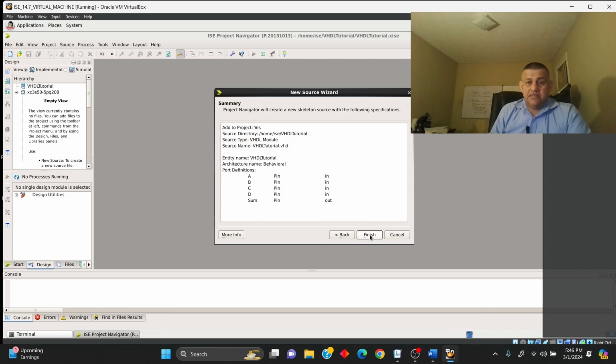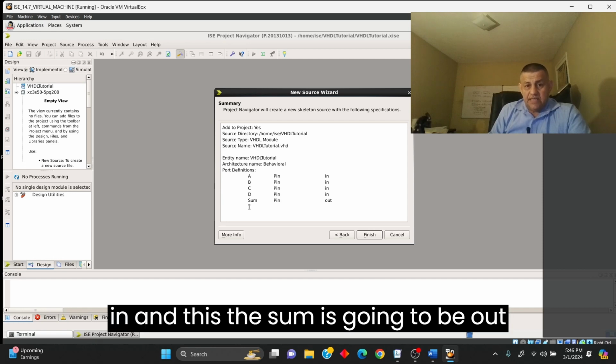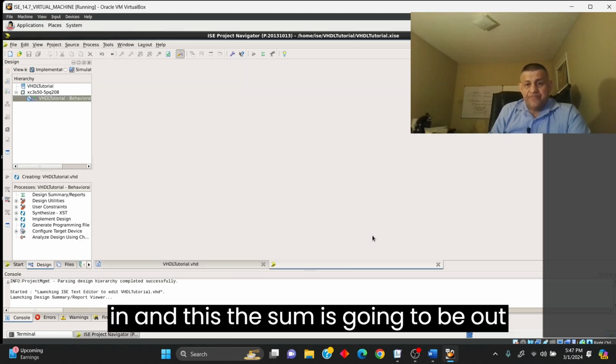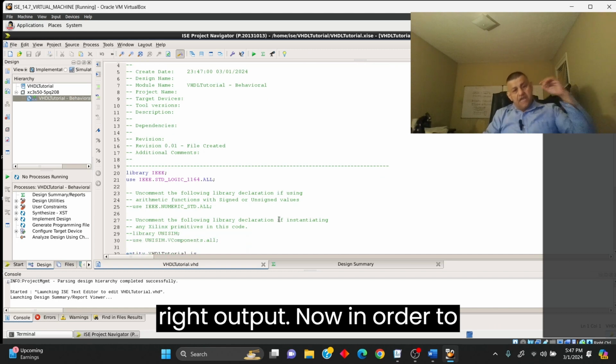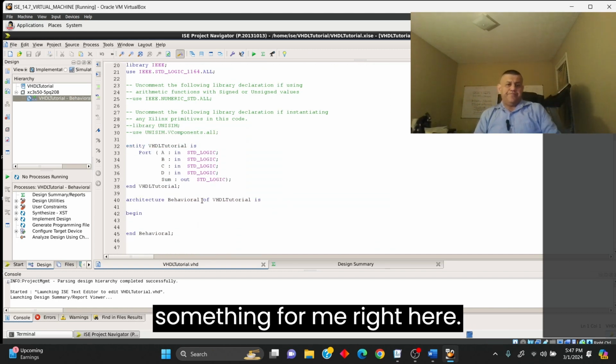Now we go next. As you know, we have pin in, pin out. Now this is in, and the sum is going to be out, the output. Now notice it generated something for me right here.